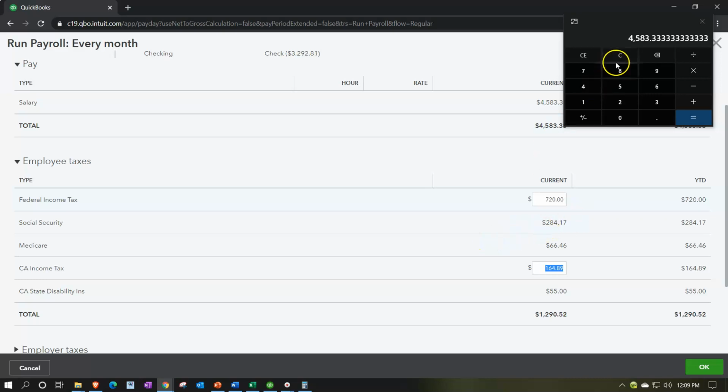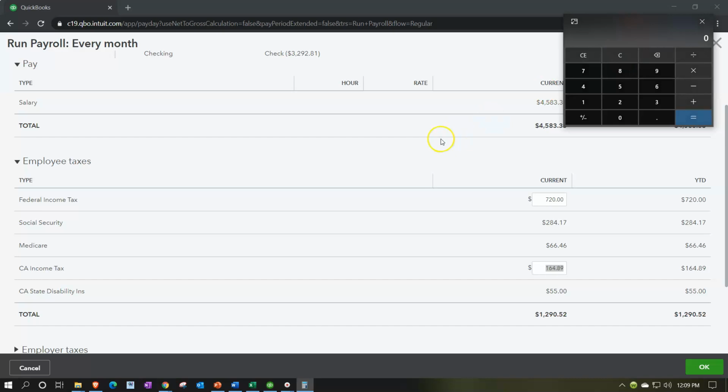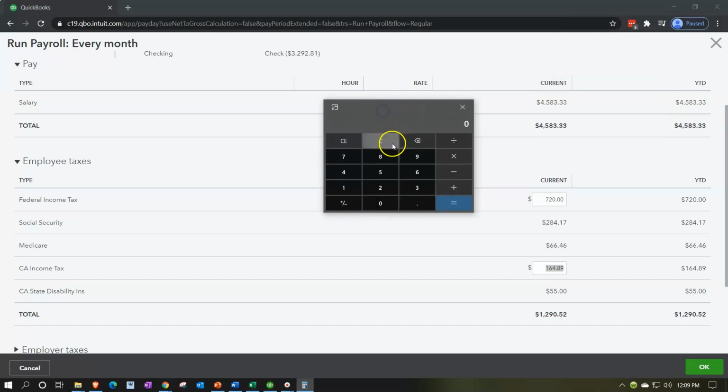The Social Security and Medicare, those are going to be very straightforward because we just take more like a flat tax rather than the federal income tax, which is progressive and therefore complex. 4583.33 times the 0.062. That's going to give us our 284.17. The Medicare is straightforward, pretty much a flat tax as well, where we're going to take the 4583.33 times the 0.0145. So that's nice and easy to calculate.